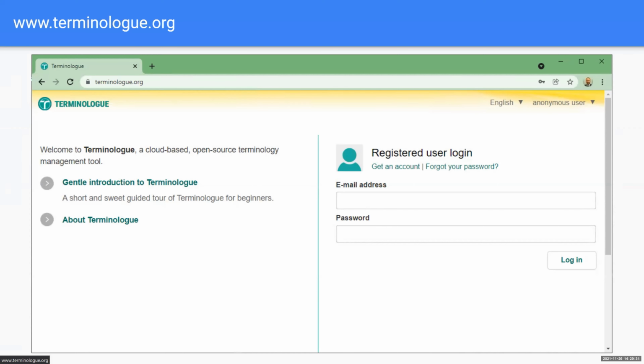So this is a screenshot of terminologue.org. This is the cloud-based installation we host for anyone to use as is, free of charge. And we have about 1,000 users so far. Alternatively, as I said, you can download the source code and install your own installation on your own server. And we provide documentation to help people wishing to do this. And as I mentioned on the previous slide, the source code is available at github.com/gaois/terminologue. So next slide, please.